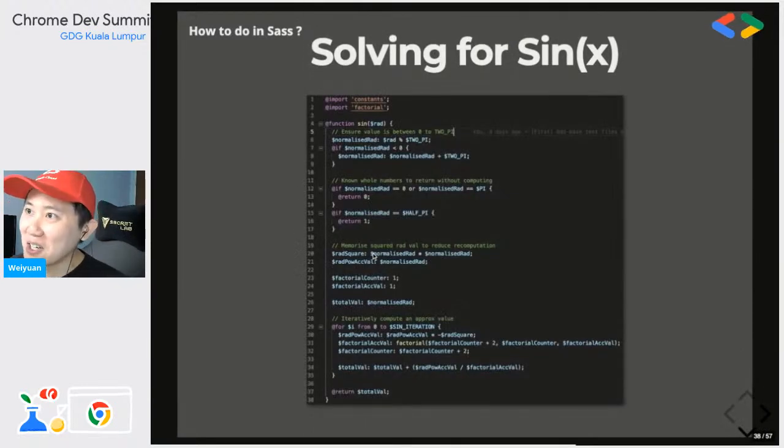Boom, we have this entire formula. Okay, I'm not going to go through it line by line, but essentially the main portion from line 20 to line 37 is the entire formula itself.